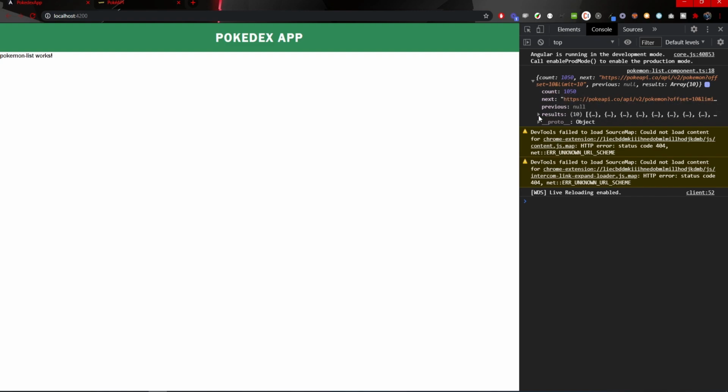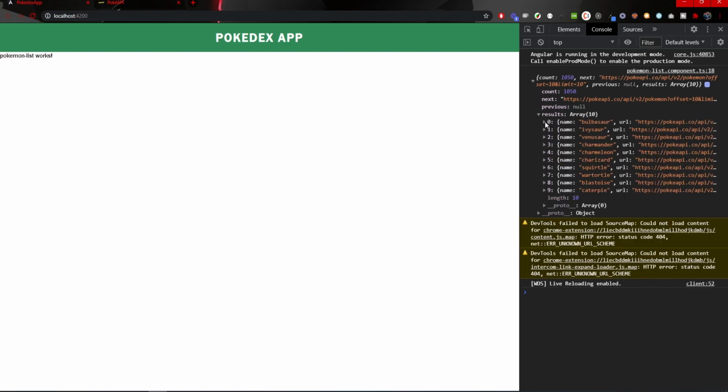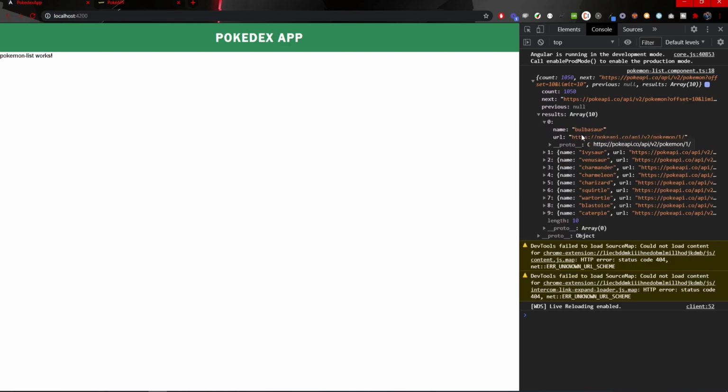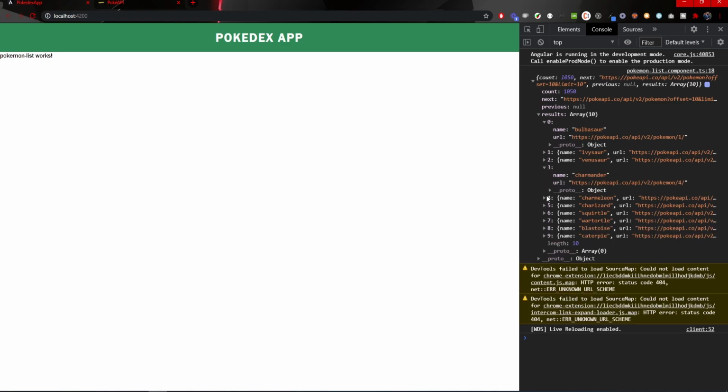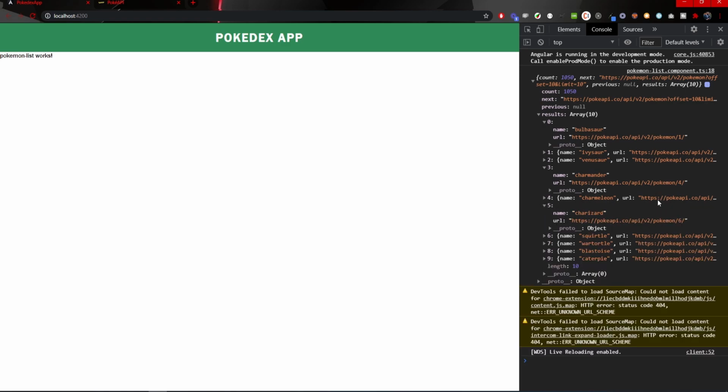Previous has no value, and results are Pokemons. There is the name Bulbasaur with the URL to get the data for him. There is Charmander, Charizard, so everything is there. There are just their names and URLs. So basically, as I don't have much data at this point, just the name and URL of the Pokemon, we cannot do much with this.